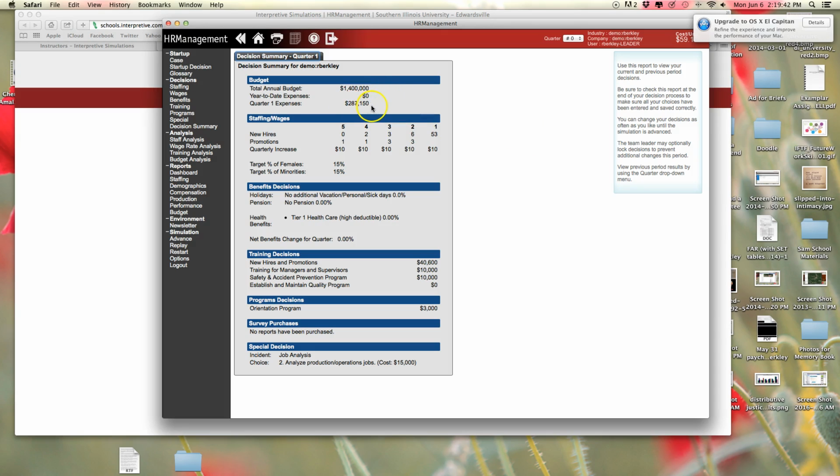I'm below $300,000 because I got rid of the benefit of the vacation time. Notice that was only 1%, but that was a huge impact. And then I lowered $5,000 for decreasing my safety and accident training. So notice how expensive it is to increase benefits. You've got to make sure you've got some good cash available to you in order to be able to make aggressive increases in benefits over time.